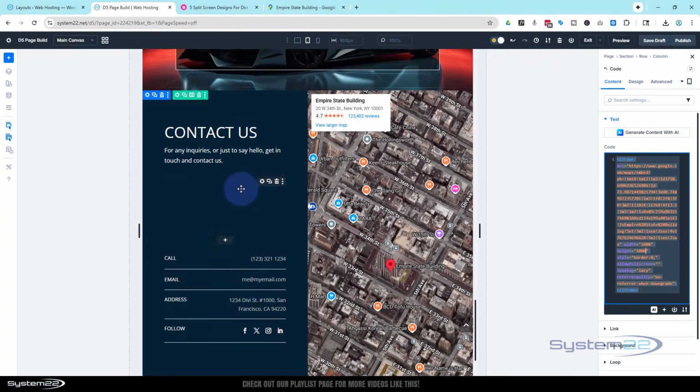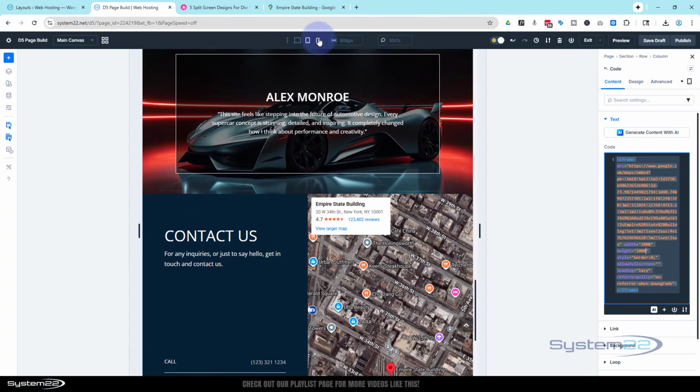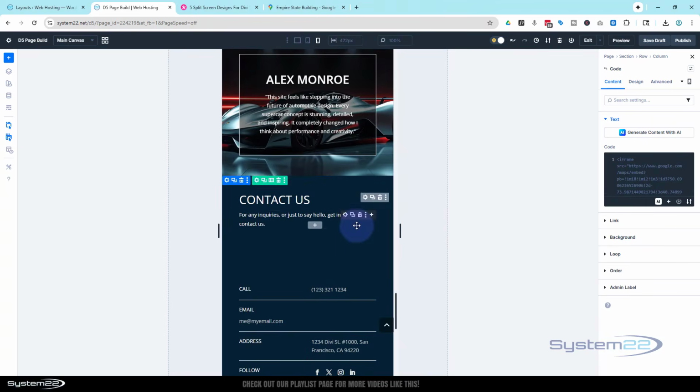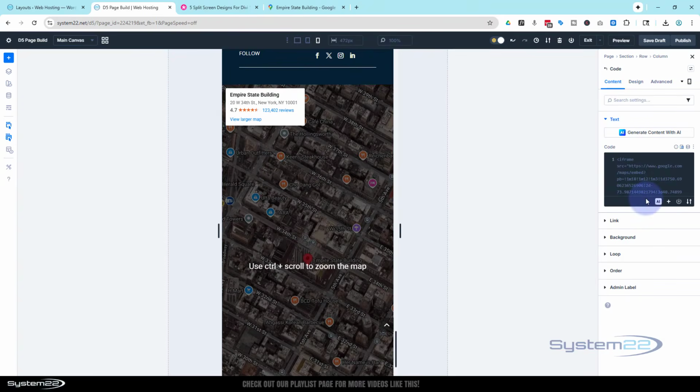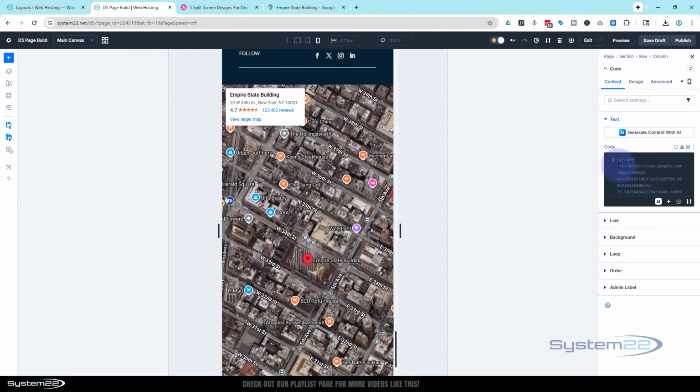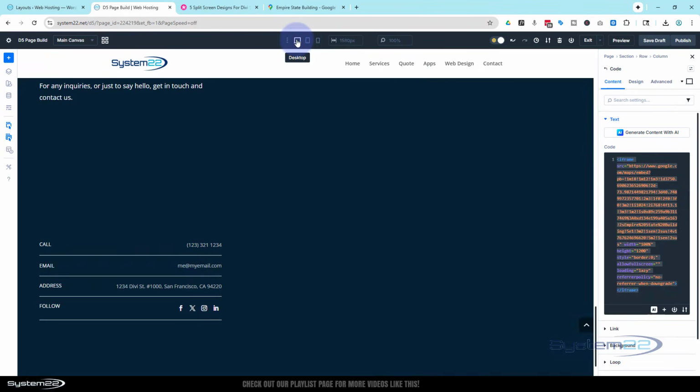And it's not quite as deep there, but whatever works for you. And then, of course, on phone, they're going to stack on top of each other. There's a little contact. There's a map underneath. And again, if you want to change the height of it on mobile, just do exactly the same thing. Paste that code in there. Put in the height and widths you want. Great, let's go back to desktop.